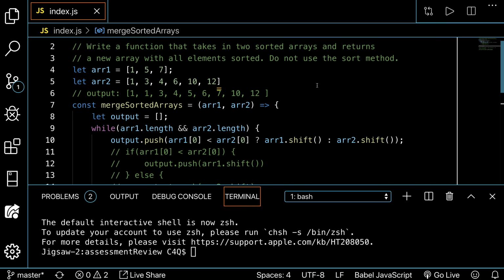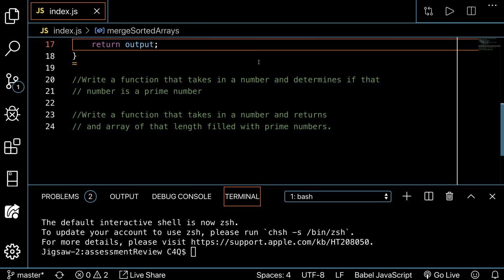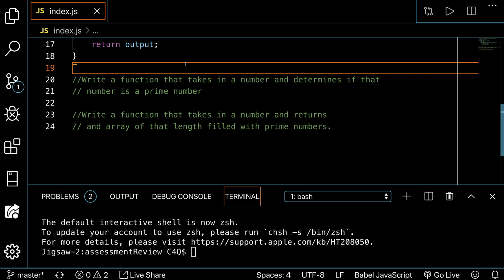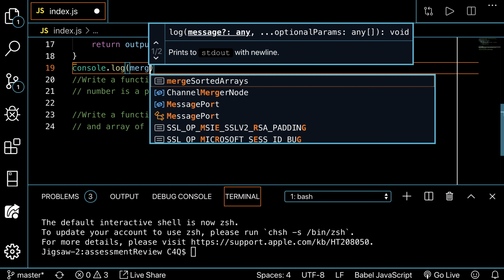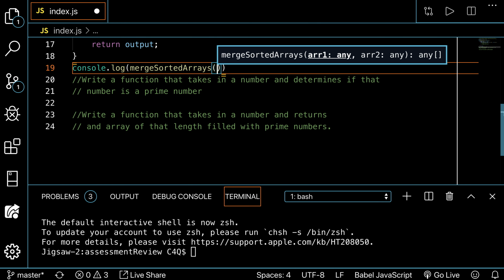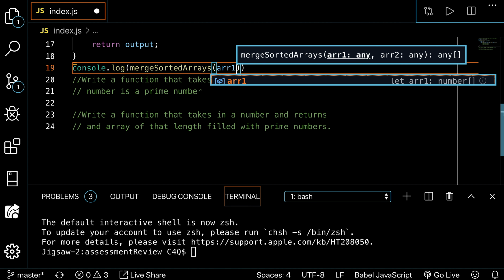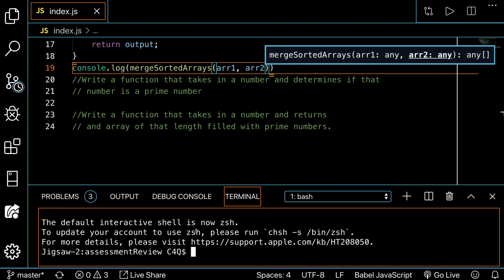And let's go ahead and run this. So we'll say console.log mergeSortedArrays, and we'll pass in our array1 and array2, which we declared earlier.